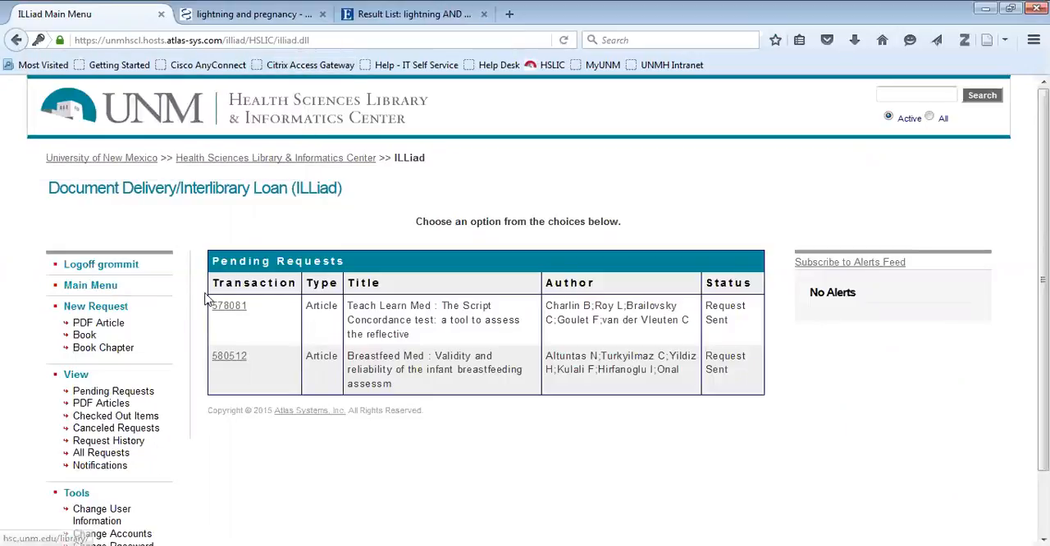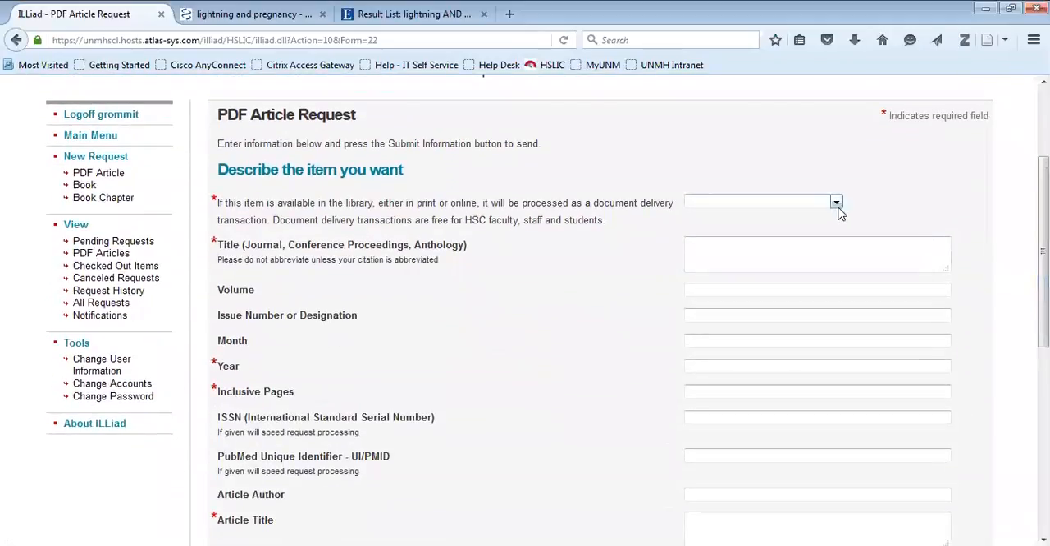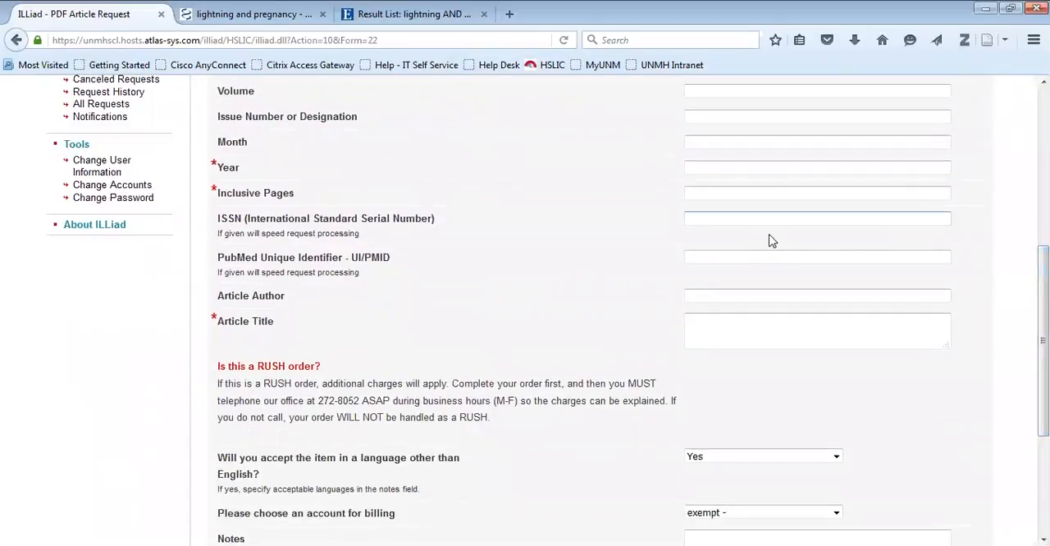All right, and you can see that I have two requests that I'm waiting to hear back from. Over here, I would just click on PDF article if I was looking for an article and fill out all the form here. It asks if it turns out we have it in the library, do you want us to copy it for you? I would just go ahead and say yes, there's no charge for that. You would put in the journal title, fill in the volume, issue, pages, etc. And then down here is where it gets into the article author and the article title.